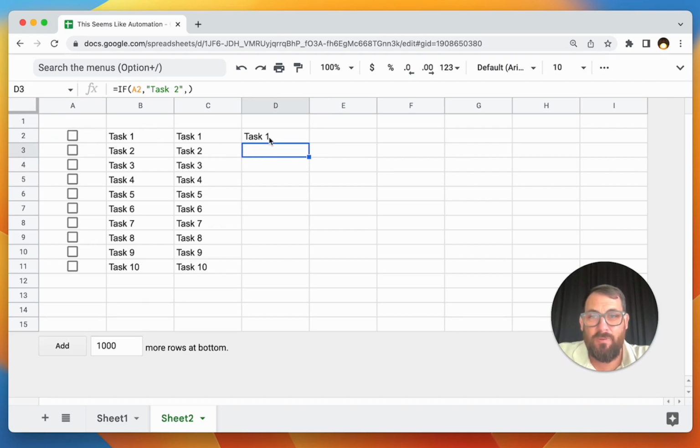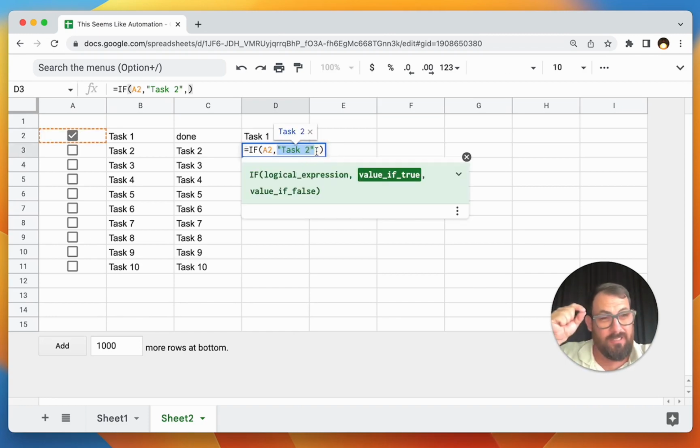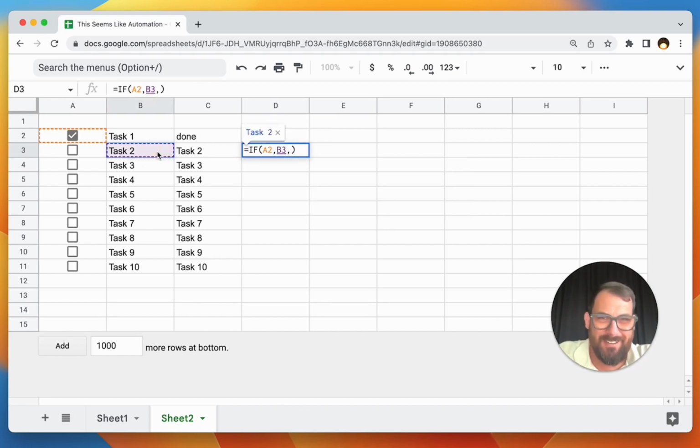Now, when task 1 is done, check, task 2 shows up. So we're going from nothing to something. We're literally conjuring up this task 2 based on the checkbox in A2. And we can do this all the way down. Again, we don't have to write in the words here. We can reference something else. So we can reference, say, B3, sorry, here. And we can do this all the way down.